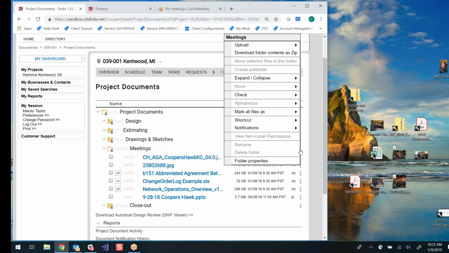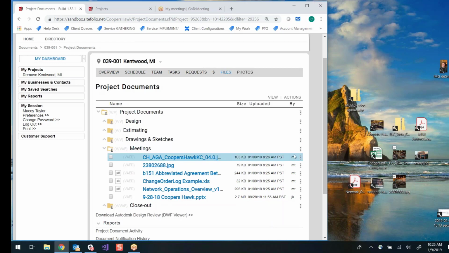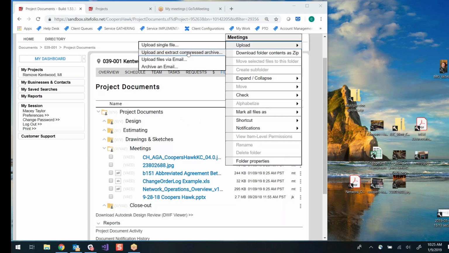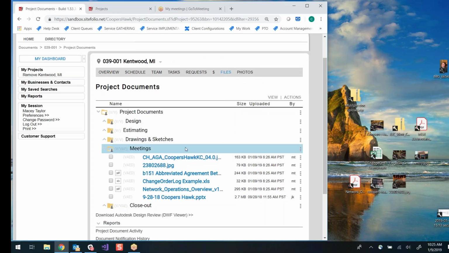You can also upload via email. So every folder in Sitefolio has a unique email address. So in that case, you'll want to go to the upload option. What's going to happen is an email will pop up with the folder's email address in the to line. And at that point, you just want to attach the files that you want to upload to the email. And when you click send, it'll go directly to the folder and upload the files for you.